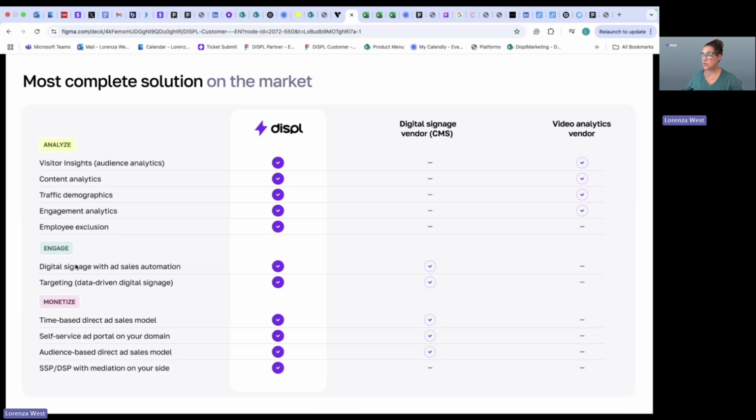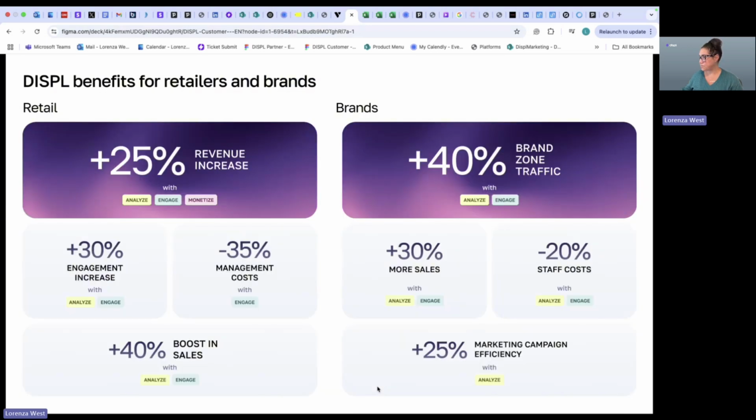Engage is the digital signage with ad sales optimization, targeting for dynamic, personalized content, and then monetization. Direct ad sales model, self-service, audience-based, and SSP, DSP with mediation on your side.